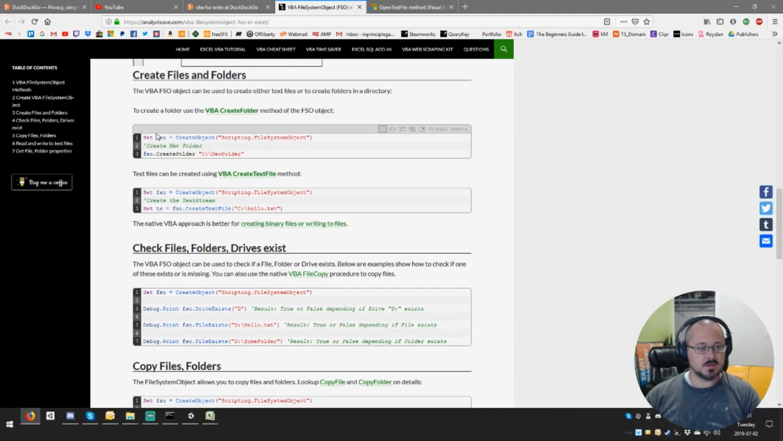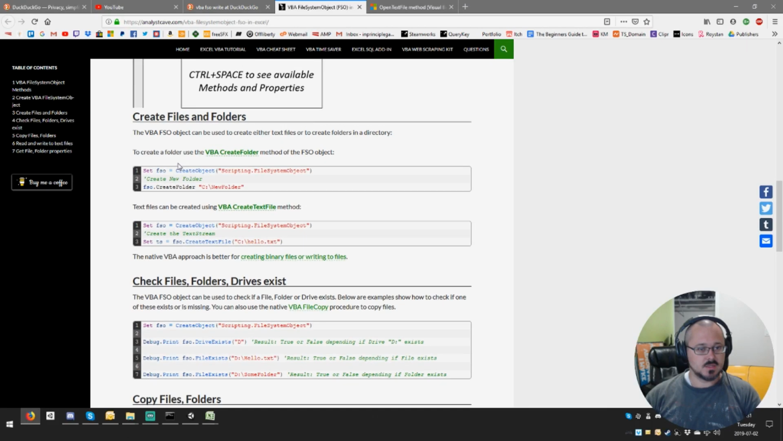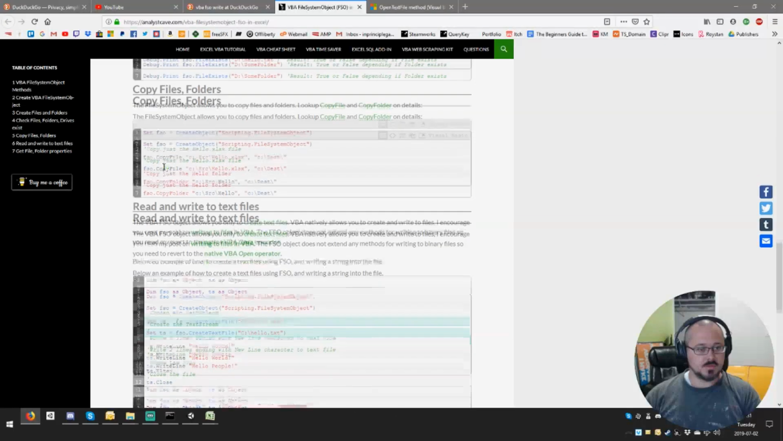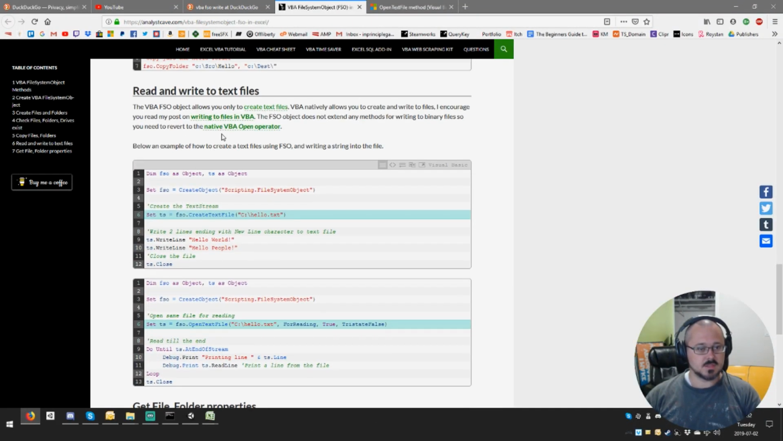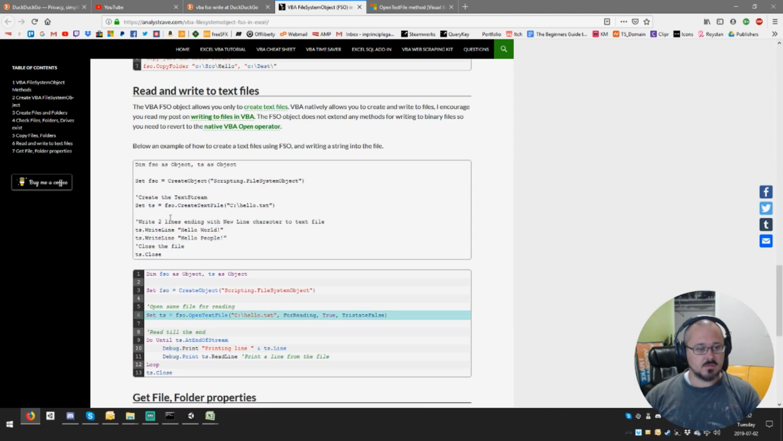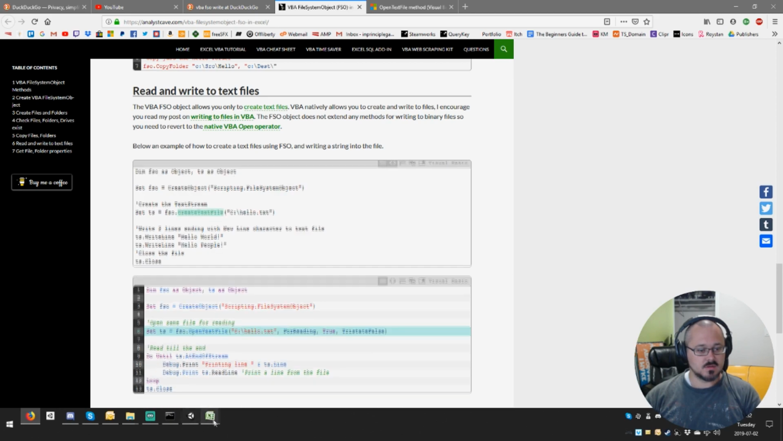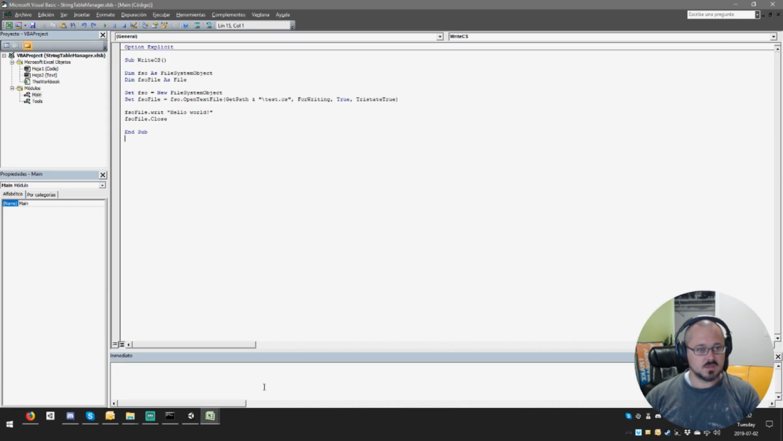Yeah, that's been done. So create object. Yeah, whatever. Blah blah blah. Copy files. Read and write to text files. That's it. Write line. I remember that. So okay. Create text file. Is that what we did? No. But I think open text file is correct because it will auto create it if it doesn't find it. So that should be correct.